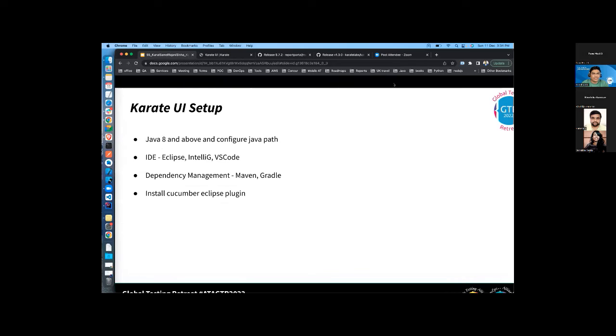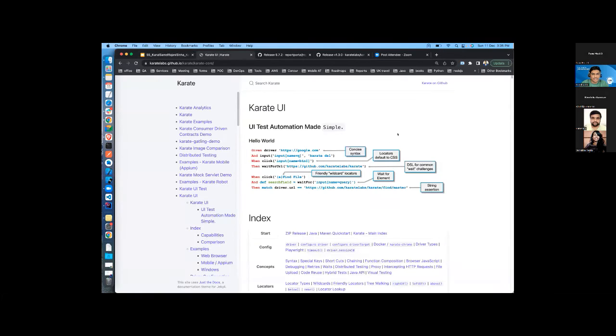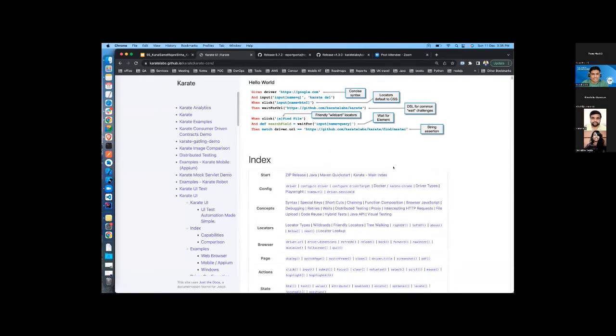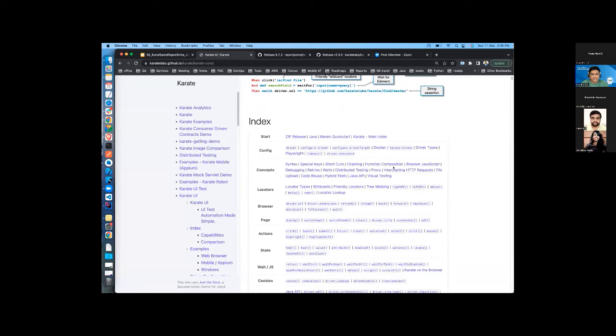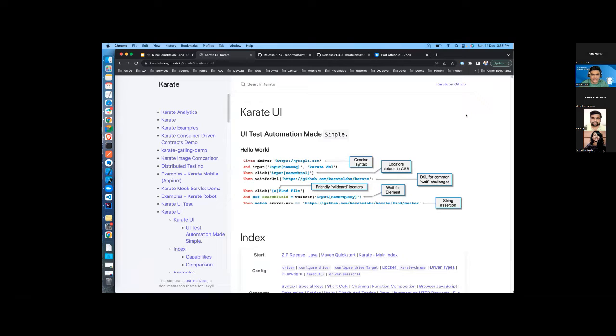Before jumping to the IDE, I hope you can see the font is visible for everyone. Yes, you can increase the font size if you want. Sure, it's Control plus. Yeah, that's it. Thank you.